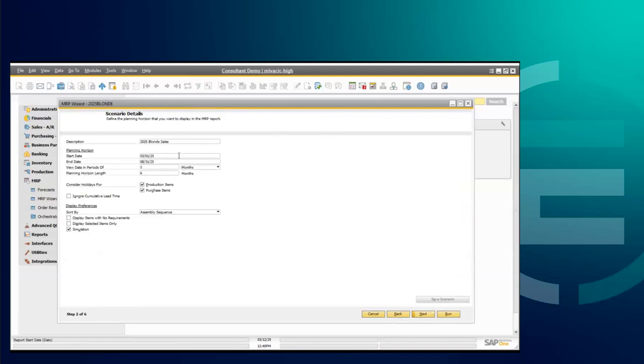Again, this is where I can edit stuff. Do I want to run it for the same parameters, or maybe this period's already passed and I want to still run the scenario with my edited forecast that goes farther out? I want to run the scenario again. You can always edit those dates.